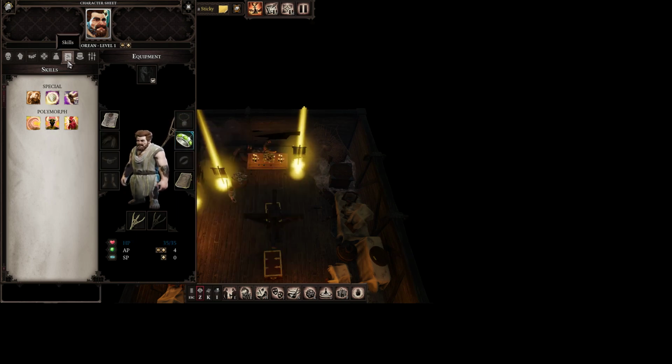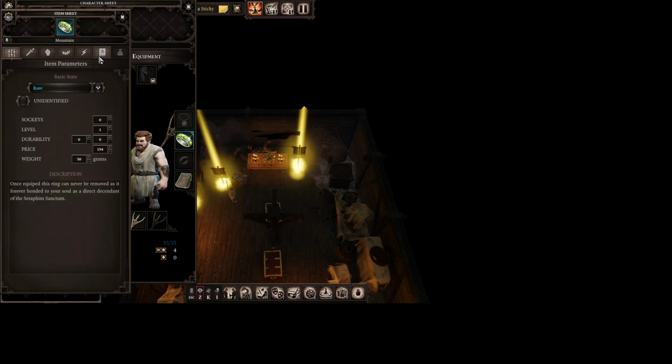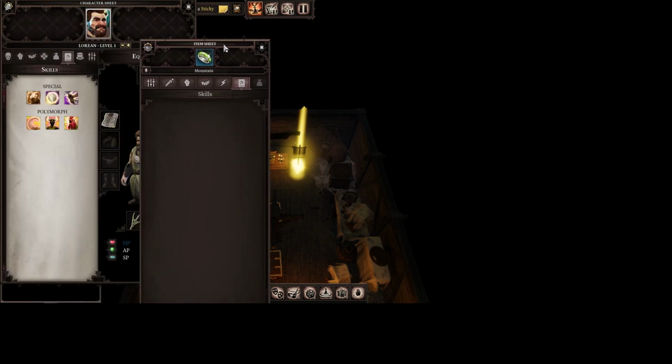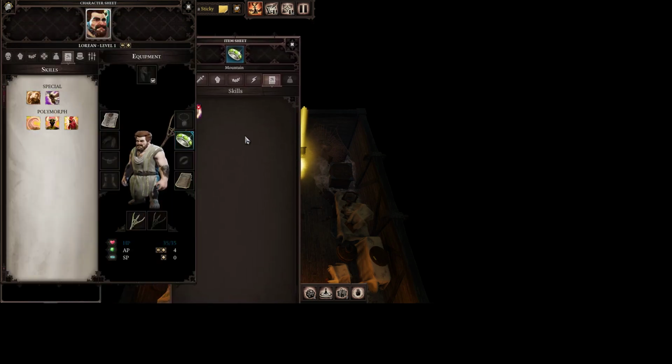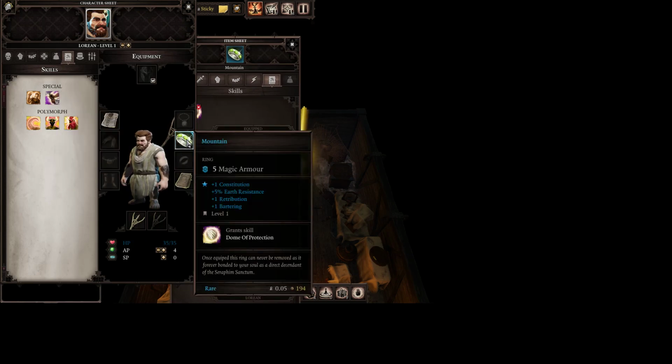So you already have the skill book open on the left. You now right-click the mountain ring, select Manage, and you go to its skill book. Slide it over here, and then you simply just drag Dome of Protection onto the ring. It's removed it off the skill book. It is now assigned to the ring. And this character is the only one that can cast Dome of Protection in Seraphim Sanctum.